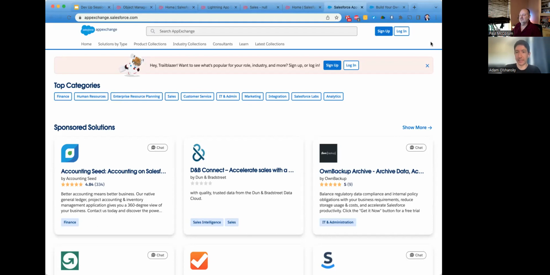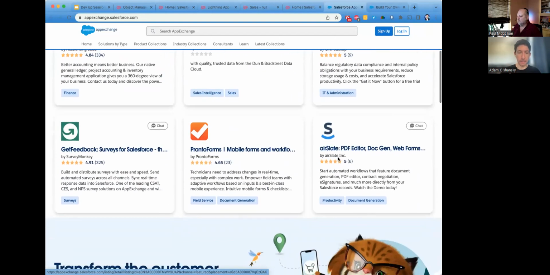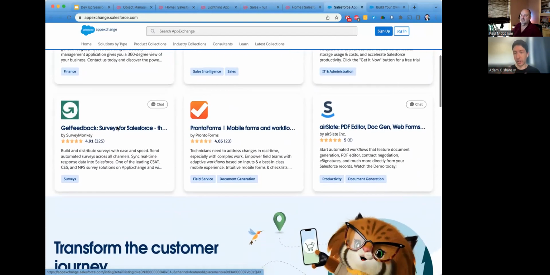But App Exchange is the same thing. It's just kind of a business app store, basically, where different companies, like you said, Paul, can create solutions for very specific purposes. So Own Backup has a whole backup solution. Get Feedback has survey functionality. So there are some cases where it makes sense to custom build everything yourself, and there are some cases where there's no need to reinvent the wheel necessarily.